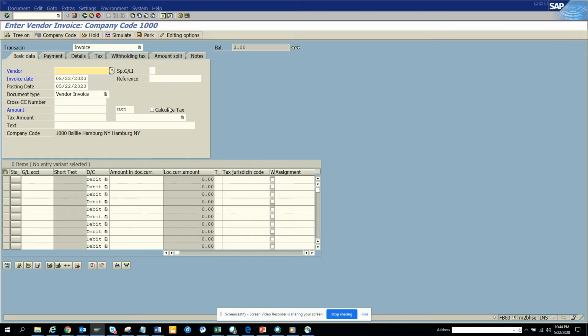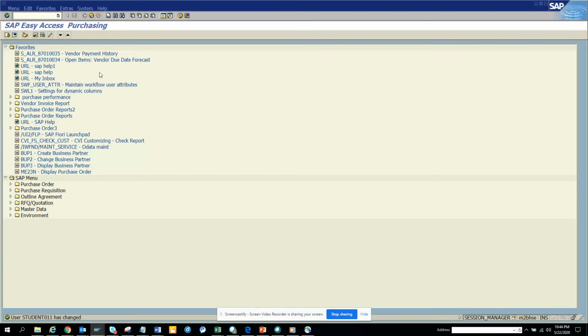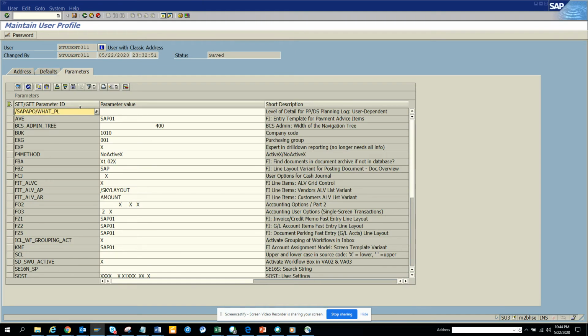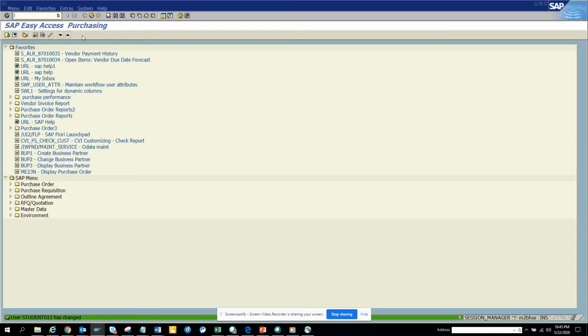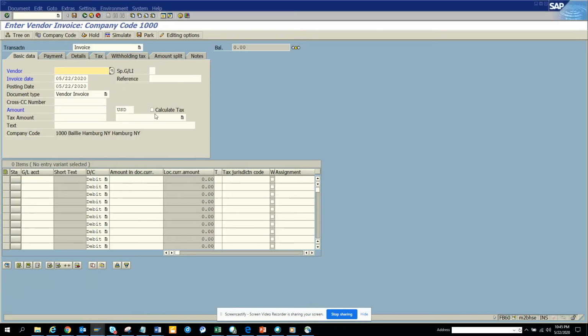So what is that parameter ID? Most of the SAP fields that are frequently used have a parameter ID associated. So for this, the parameter ID is XTX. And here I'll just put X, okay? And I'll click save. So you have seen that it's not checked.